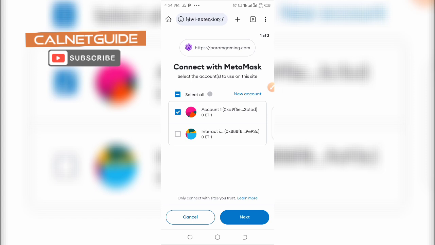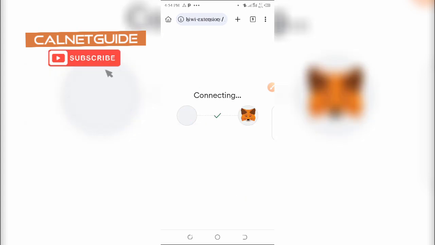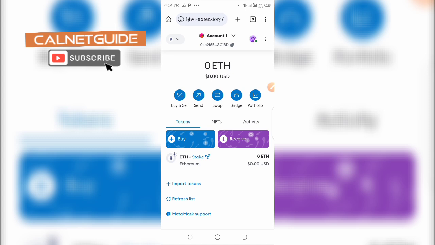So guys, I will simply click on next to continue and it's asking for permission. So guys, after clicking on next, I'll click on connect. Alright, so you can see that the connection has succeeded.